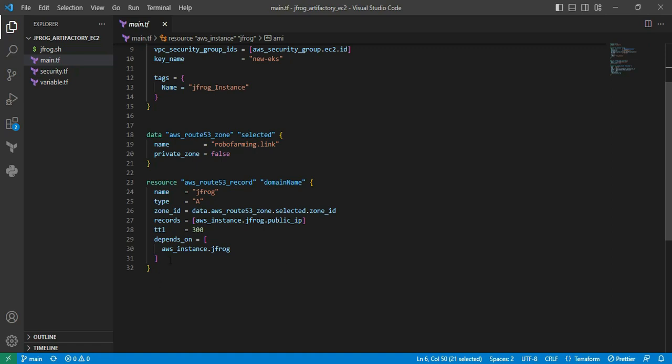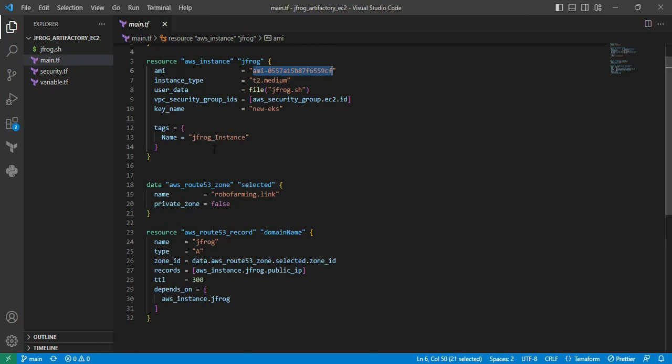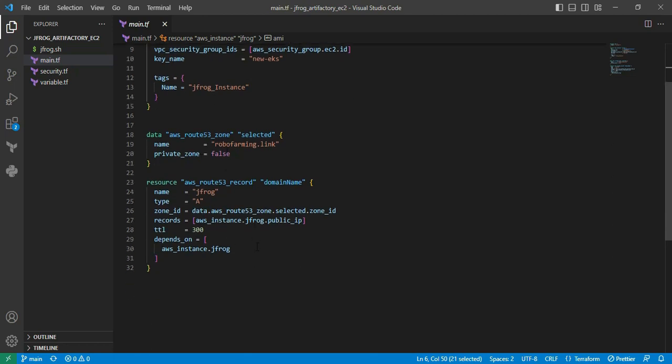I also mentioned the dependency. Once the instance is created, only then will I create the Route 53 record, because you can see the record I'm calling uses the public IP.